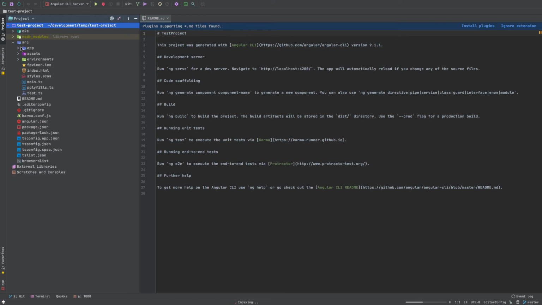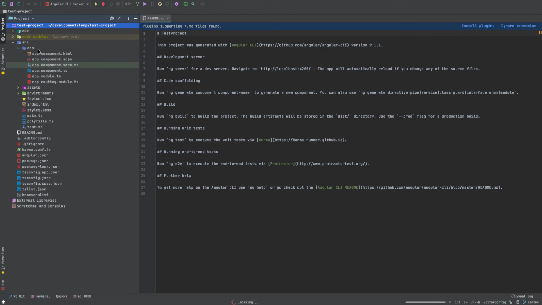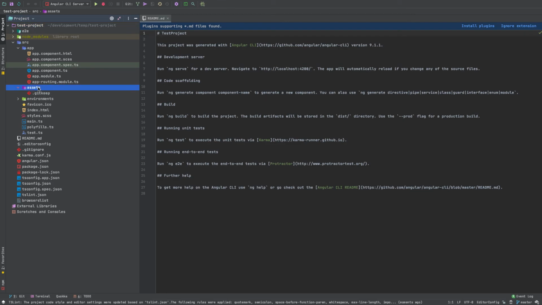Under the source directory, you have the app directory, assets, and environments. The app directory is where most of our actual app logic will be kept. The assets is where all of our images, JavaScript, CSS, those kinds of things are kept if you're using some kind of external libraries. Or if you just write your own JavaScript files for the client, you should keep them under here.